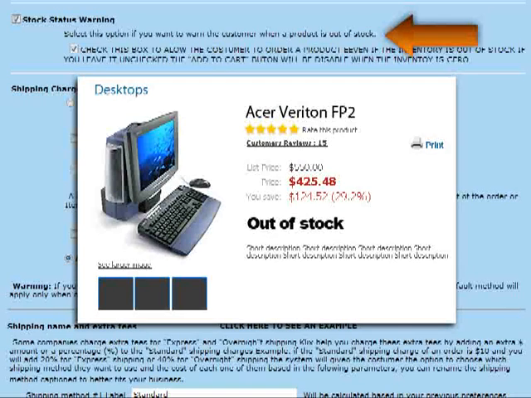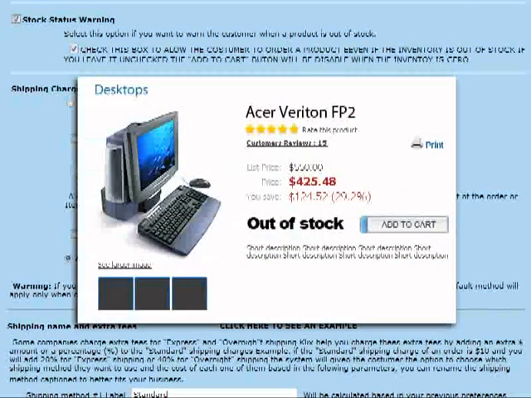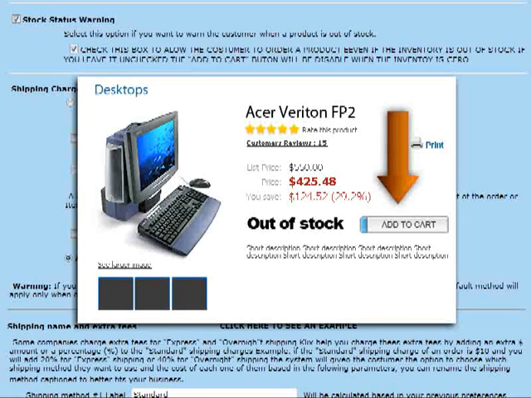If you don't use this option when the item is out of stock, the Add to Cart button will disappear from the screen, and your customer will not be able to purchase the item. If you decide to use this option, the Add to Cart button will still appear, and your customer can make the purchase even though the item is out of stock.